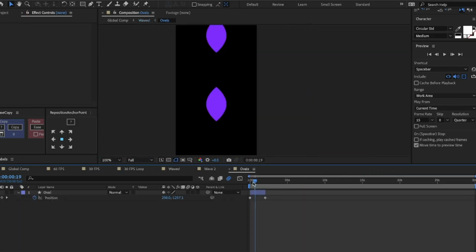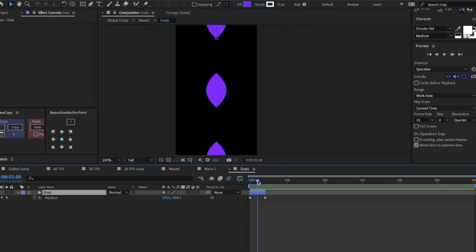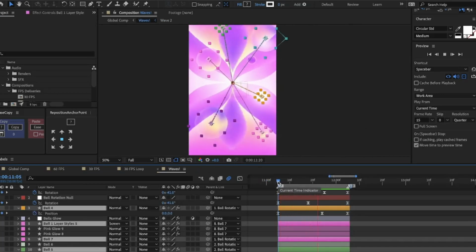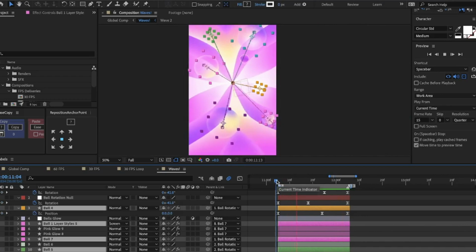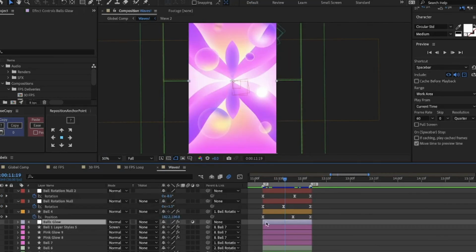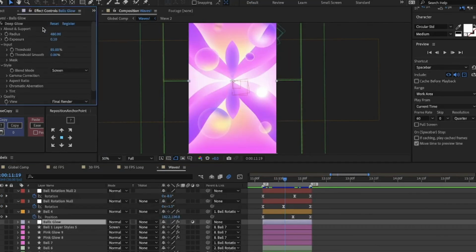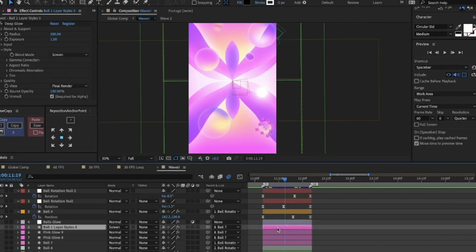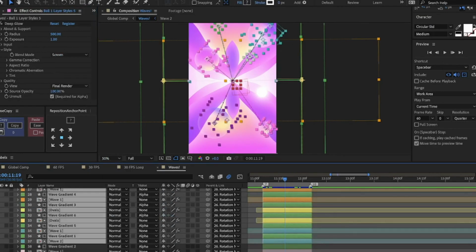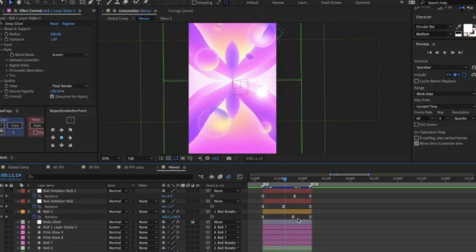Then I added these shapes that have a basic repeater on them and then the position is animated so that they keep repeating. Back in the main comp, there are also these spheres that help create more interest in the scene. Then I added an overall glow using an adjustment layer and adding deep glow onto it. An adjustment layer helps me apply this glow to everything below. So instead of adding it individually to everything below, I just added it to this layer.